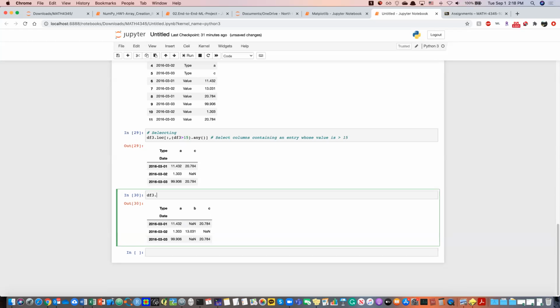So what if we want to select a column where all entries in the column are greater than 15? Then we use this one, df3.loc[:, df3 is greater than 15], and then not .any but .all.